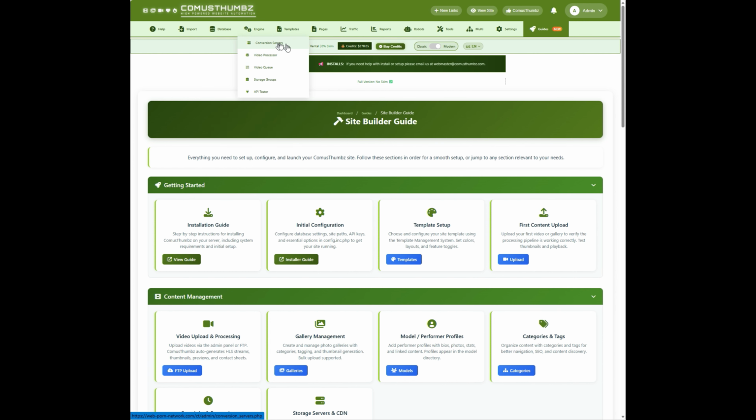Engine. The fourth menu is Engine, the back-end machinery that keeps the site running. Conversion Servers configures the remote machines that handle distributed video transcoding when local processing isn't enough. Video Processor opens the dashboard for the main video transcoding engine. See jobs in flight, recent completions, and errors. Video Queue is a visual queue showing every video currently waiting, processing, or finishing in the pipeline.